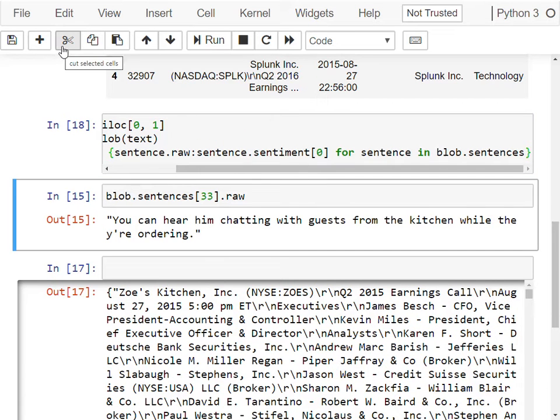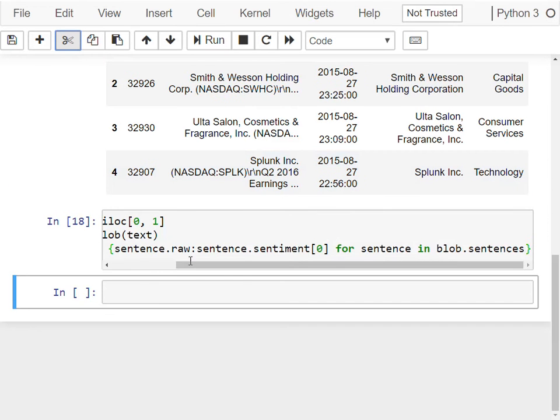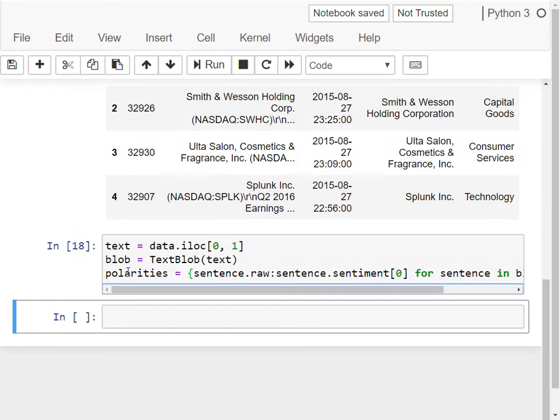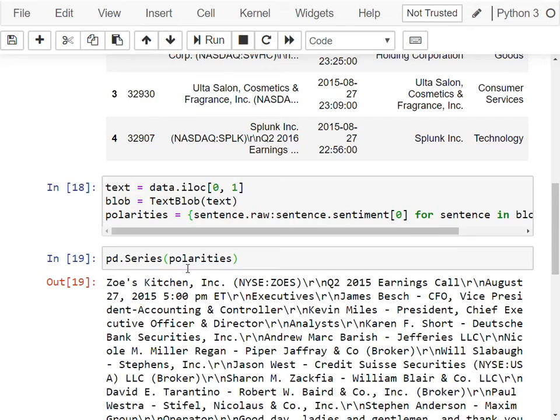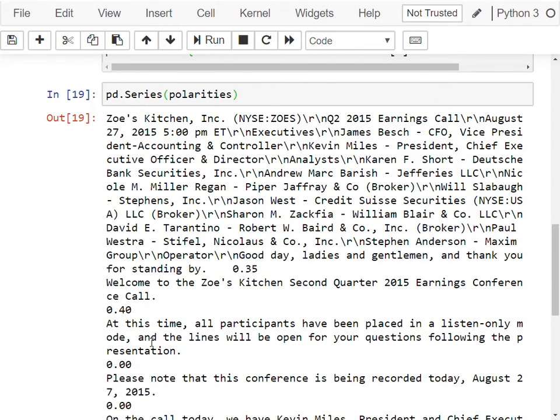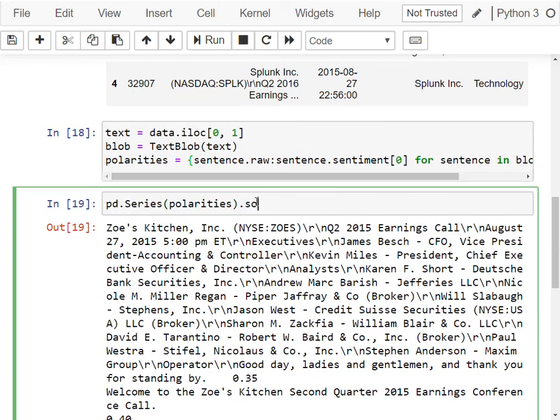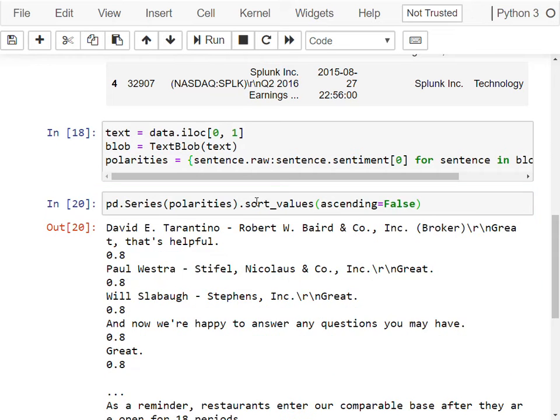Now the next step is to select the sentence that has the higher value of sentiment polarity here. And there are multiple ways of doing it. We can either use Python, we can sort, or we can use the function max, or we can create a pandas series out of this. So if we create a series from polarities here, we will get a series that has the index being the sentence and the value being the polarity. And then we can sort values. And I can do ascending equal to False here, right? So that's the most positive sentence here.